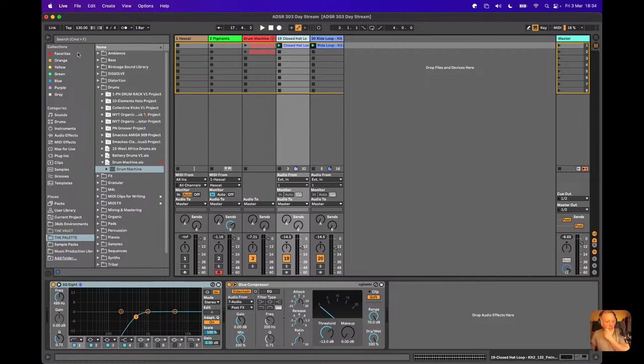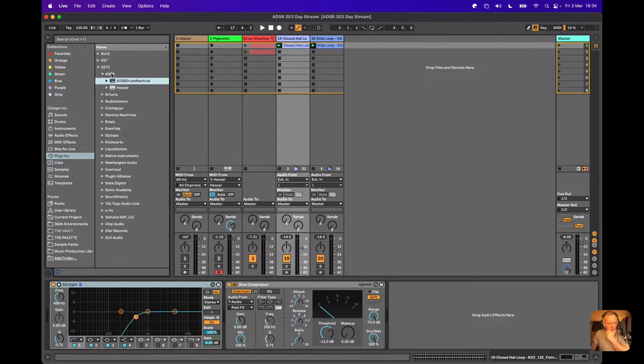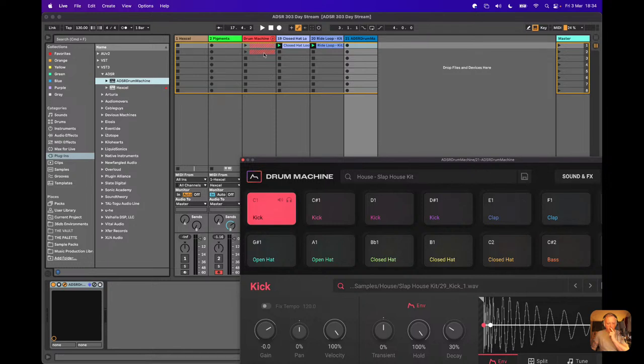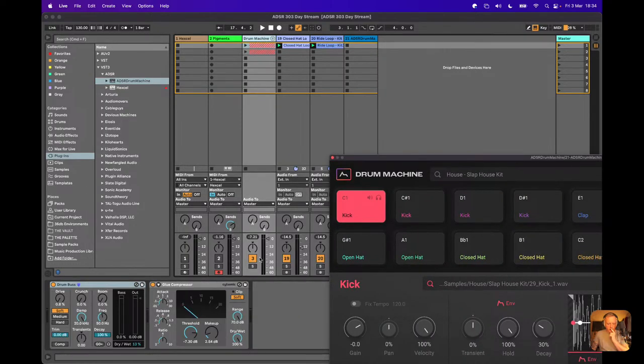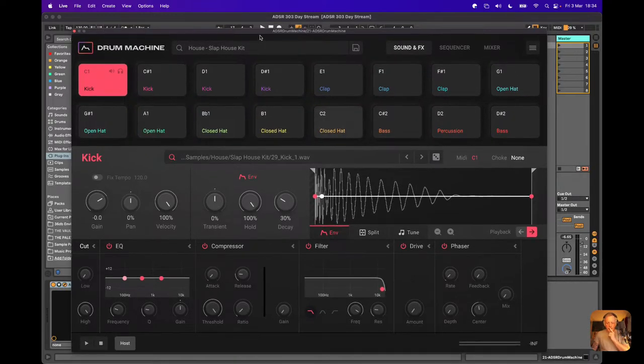So what we're going to do is put another Drum Machine in here, and I'm going to do it from the plugins. I'm going to just drop this in, and we're going to mute this for now. So we're going to go through some of the other kits that are available in this techno bundle, because they are very, very good indeed.